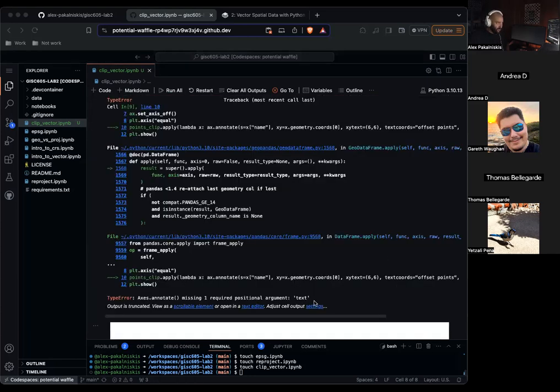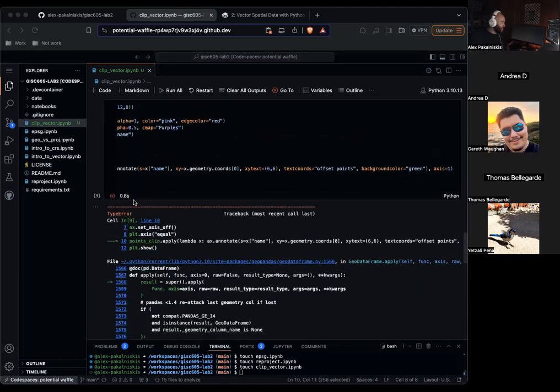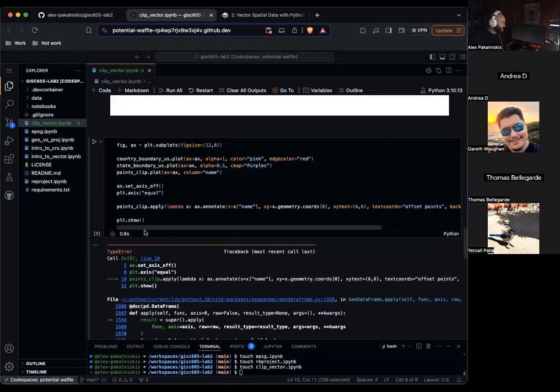Missing one positional requirement: text. Okay, let's see if I just misspelled something. Points clip apply, lambda x, x dot annotate, s equals x name. Okay.